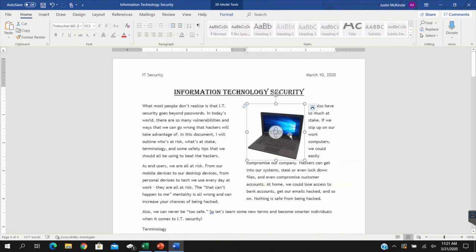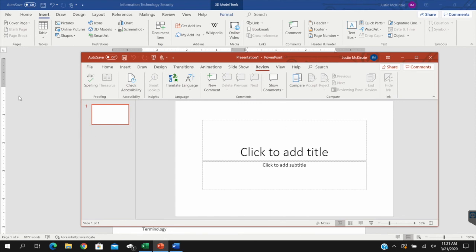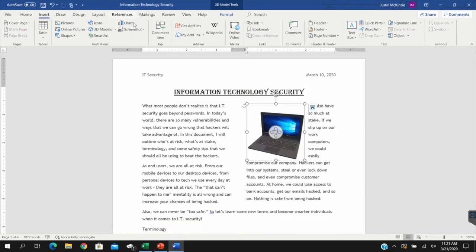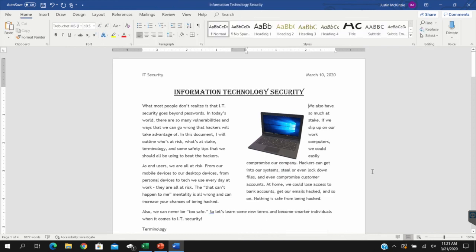What I did here in this one, I had actually gone in and inserted a 3D model, because you can insert shapes, icons, SmartArt, charts, screenshots, which will allow you to use other Microsoft stuff, such as Microsoft PowerPoint, and you can insert that. As you can tell, it just picked the first thing that I had open in PowerPoint. Obviously I don't want that, so we're going to get rid of that.